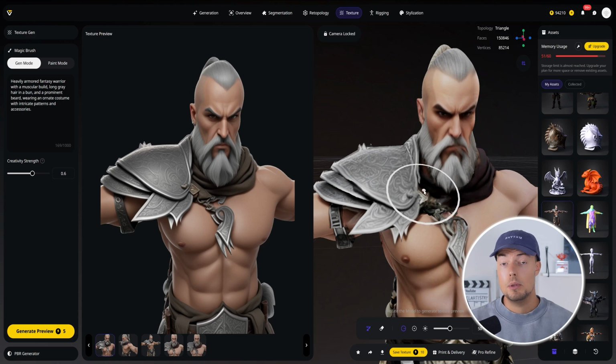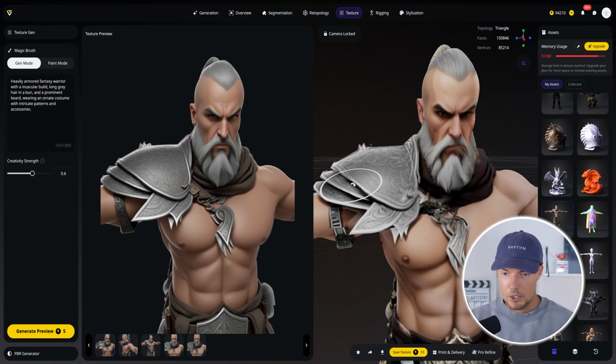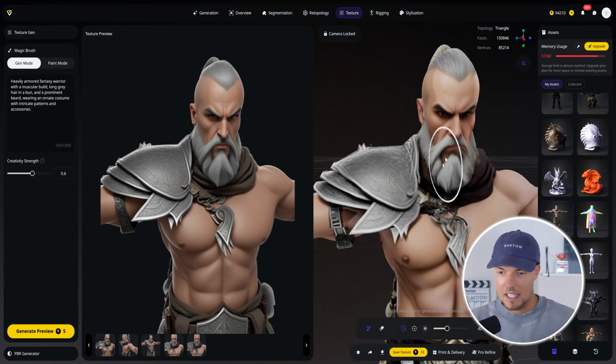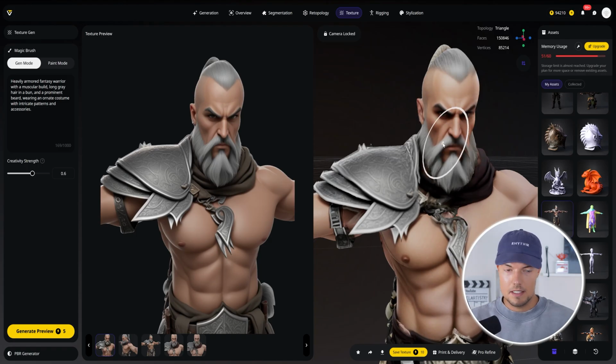Tripo will also automatically lock our camera, so we can't mess up the view that we have just generated. Then we can slowly start to paint on top of our existing texture. This will give us a lot of control to actually repaint those face details that we would like to have.